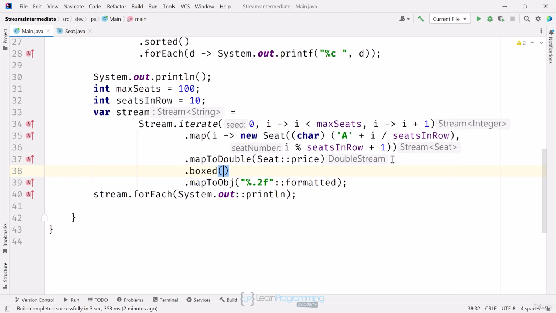I'll add a boxed operation before the last mapToObj operation. Now I have an error on mapToObj, and because I used boxed above it, I can simply make that map here. I will switch mapToObj back to map. The primitive streams have many of the same operations, but do include a few extra terminal operations specific to their numeric types. I'll cover these in the next video.